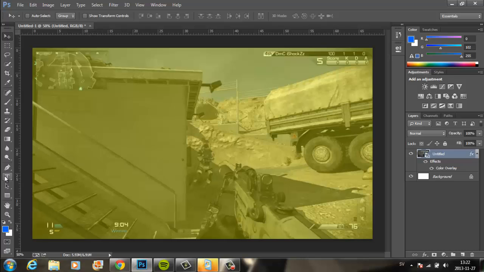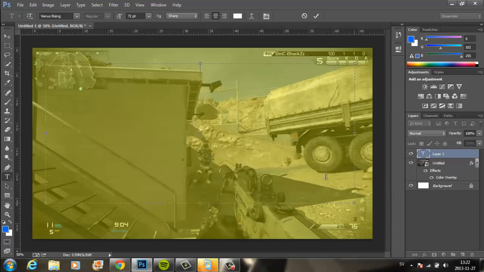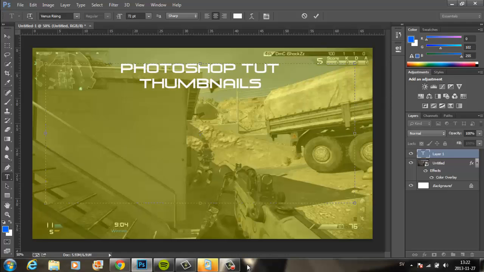And then what you want to do is go to the text tool right here, so you just click it, and you can now add text to your thumbnail. So I'm just gonna add Photoshop tut, maybe Photoshop tut thumbnails, something like that. You can choose whatever you want, of course.